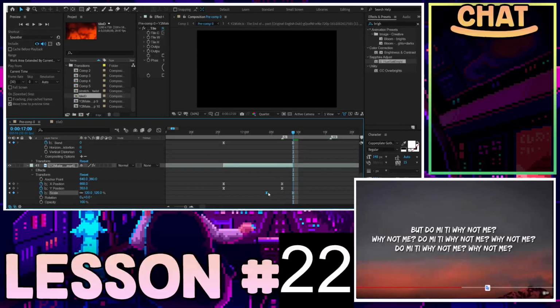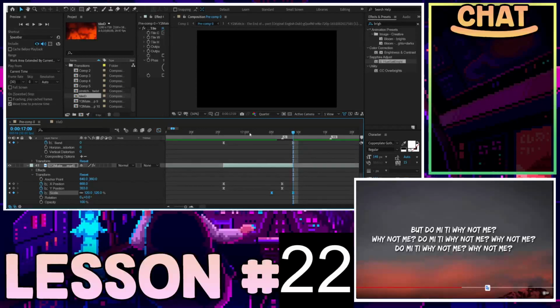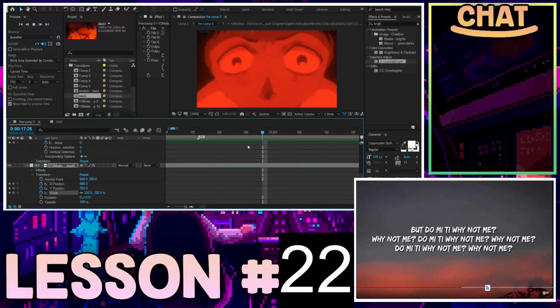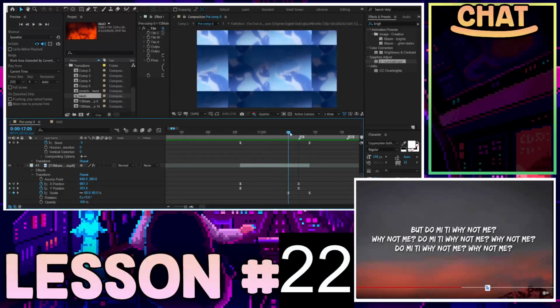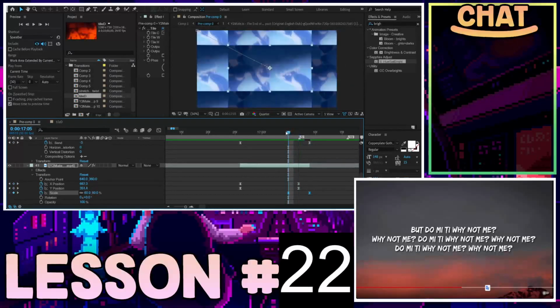Then we are going to easy ease both of these. And then we're going to change this. We're going to put that there. Then we're going to graph both of these. We're going to graph them as a speed chart. I guess not speed, we're going to graph it as a value chart. And then we're actually going to change this as the value graph. And this is the new value graph. Okay, hold on. Let us undo the value graph because I don't know how to do the value graph.